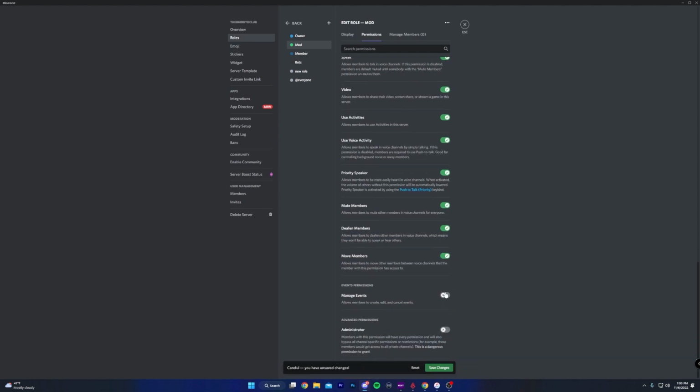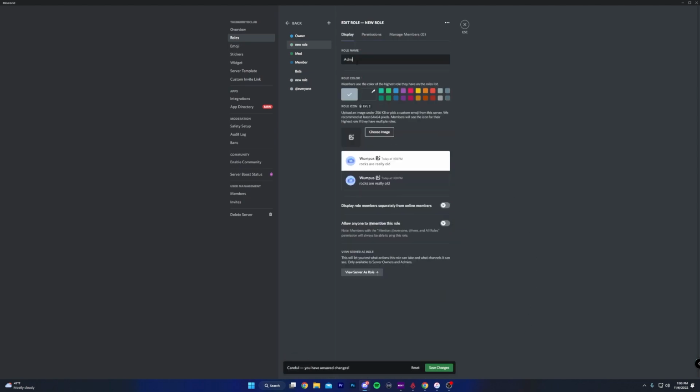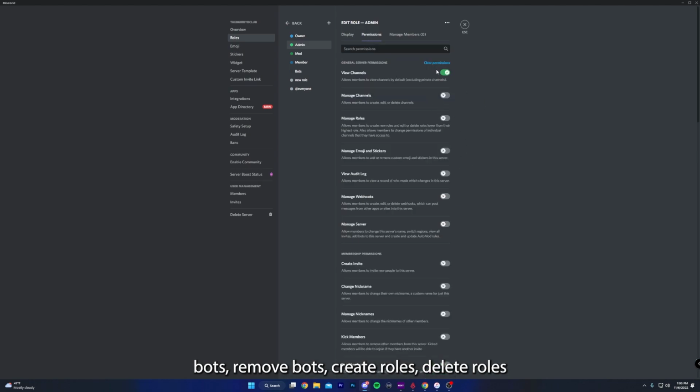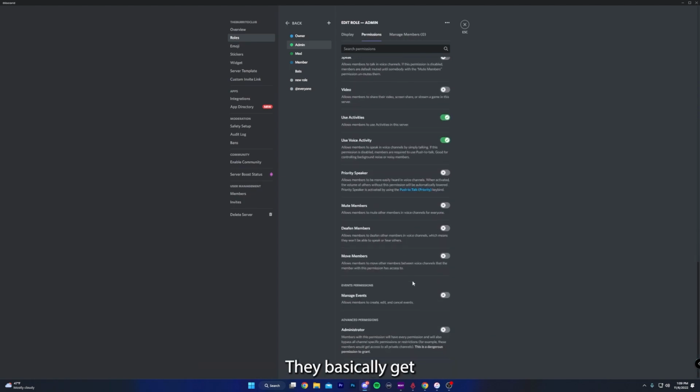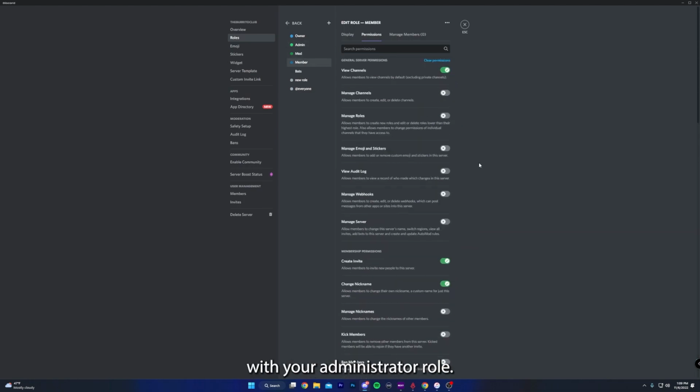So next we're gonna work on adding an admin role. Your admin will be able to add bots, remove bots, create roles, delete roles, create channels, create anything without having the permissions. They basically get co-owner access, as I like to say it. So just make sure you really trust that person with your administrator role.